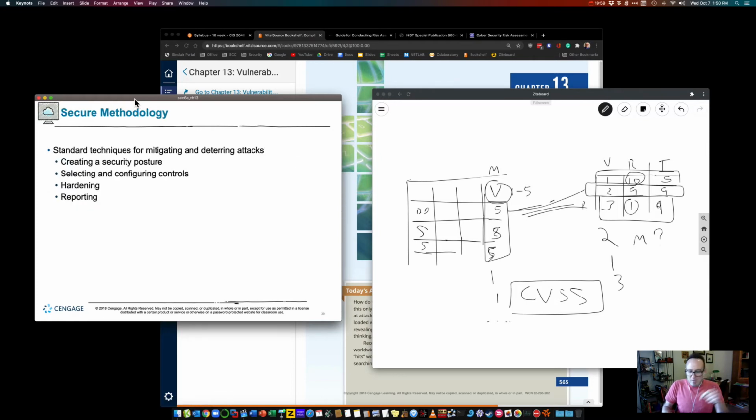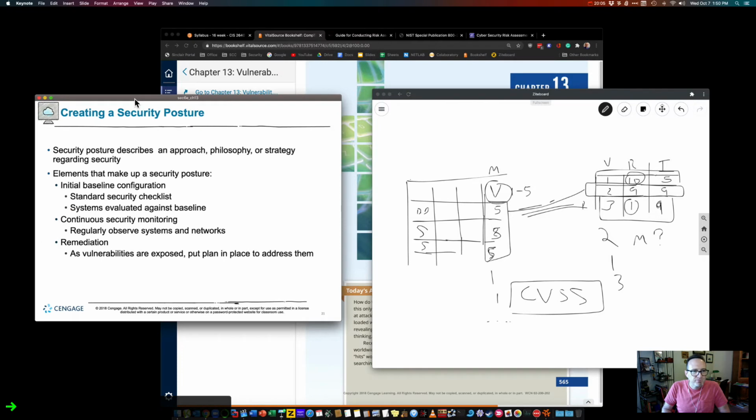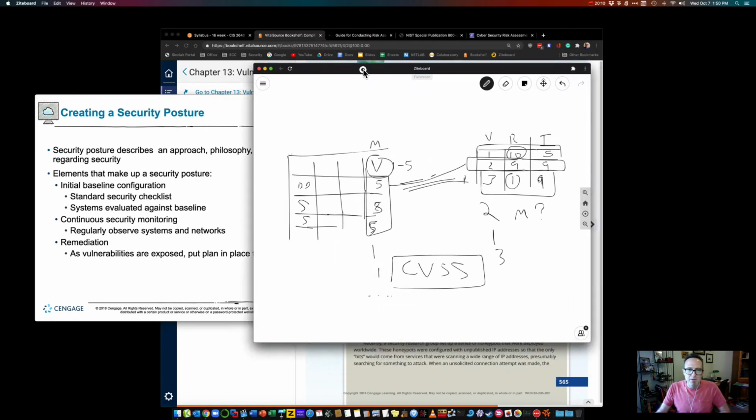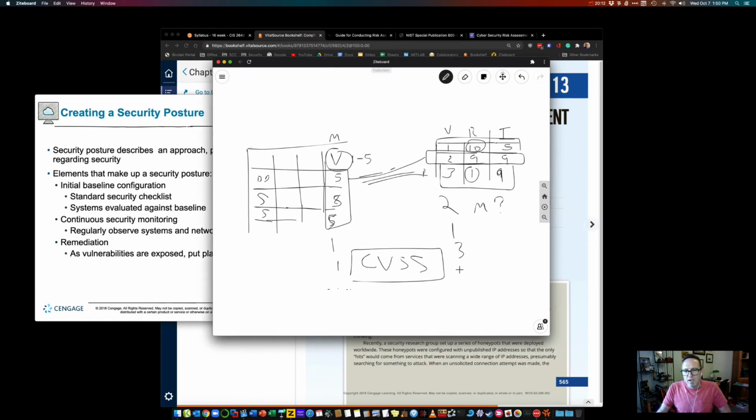So security posture is a big thing here. Configuration information, hardening, and so on. So again, how can we mitigate this? Let's just talk about mitigation strategies and we'll come back. So we've got a few things we can do.